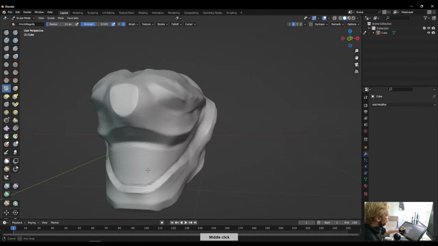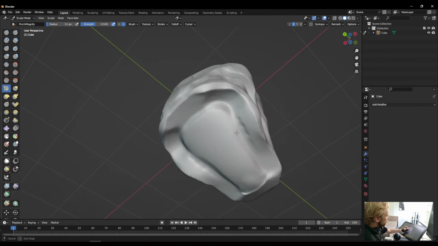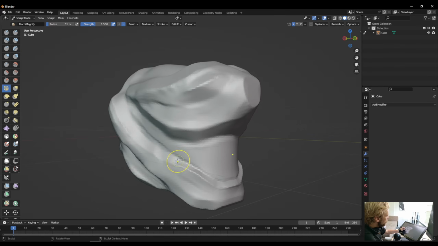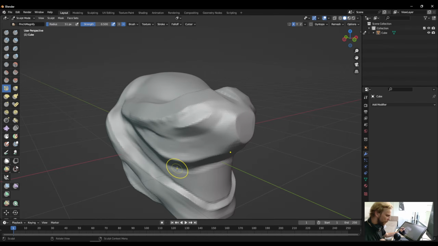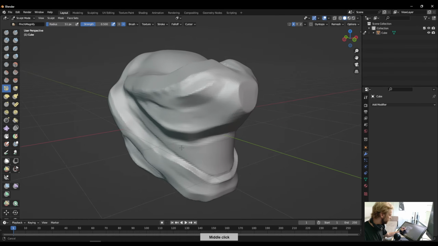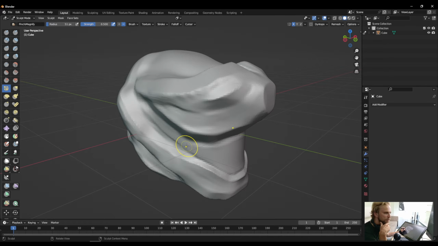Before we use the pinch tool, I want to remesh this whole thing again. So I'll just go for remesh. We can also use dynamic topology at this stage. Well, actually, let me use this as a good timing to showcase the dynamic topology.